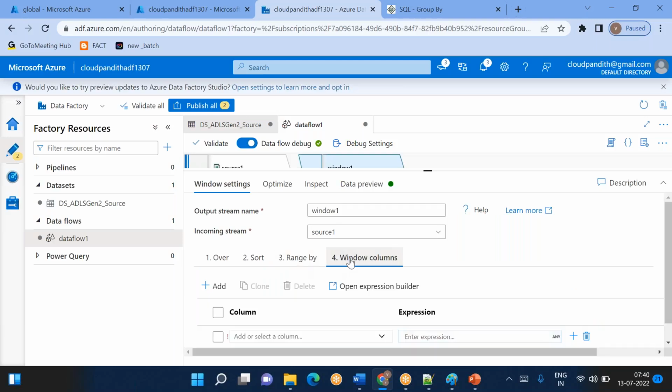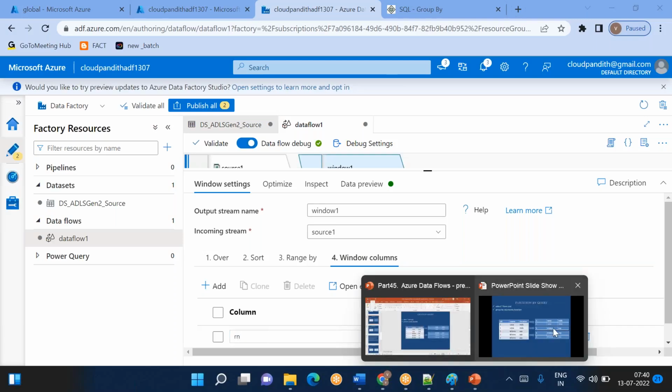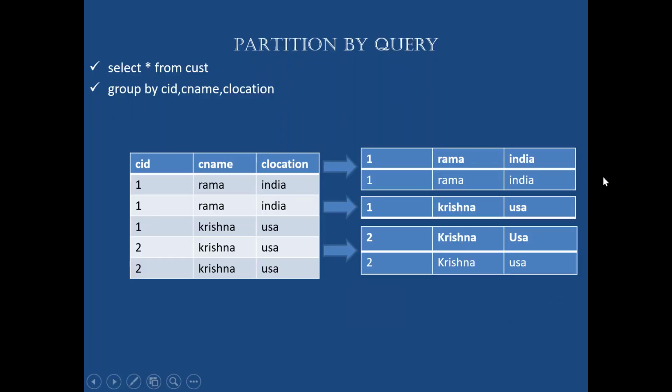Okay, now come to window column. Now I need to generate some row number. What is row number? So for each window here, I'll say 1, 2. For this group, only 1. For this group, 1, 2. If you have 3 rows, 1, 2, 3. So if in this group you have 2 records, you give 1, 2. For the first row, you give 1. For the second row, you give 2, like this.